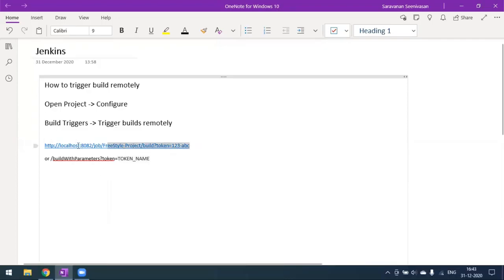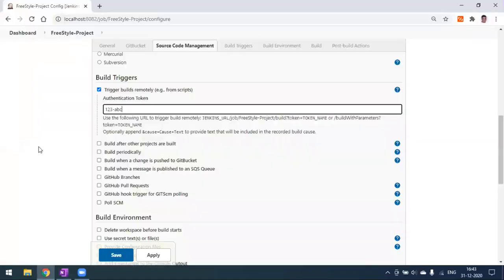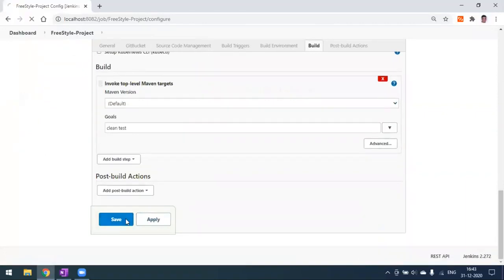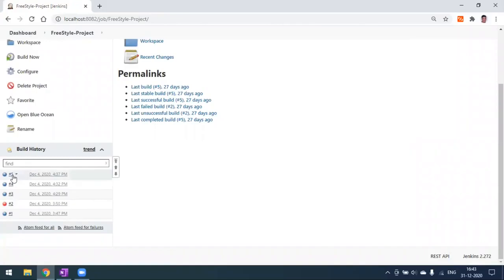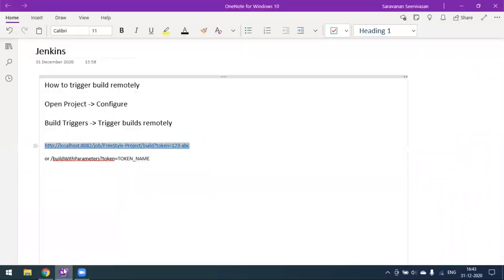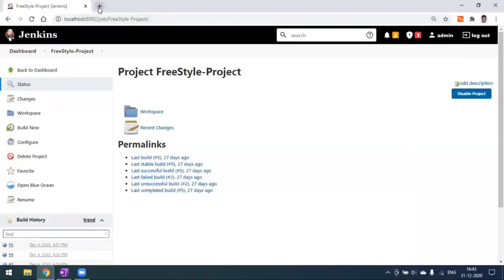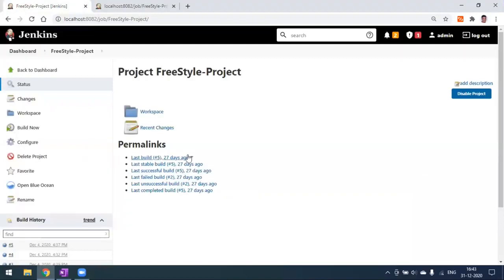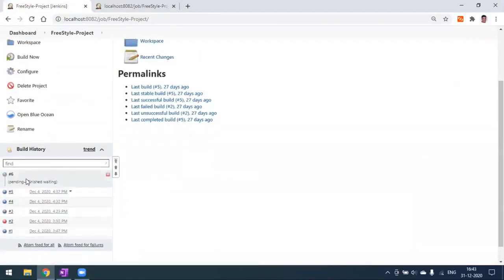So now we have built the URL. You can simply copy this URL, but before that, make sure you save the project. Okay, I have saved the project. Let's check: my last build was number 5, and it was December 4. Now we have copied this URL from here. You can open a tab in the browser, paste this URL, and hit enter. Once you click enter, you won't see anything here. So come back to the workspace. Now you can see build number 6 will generate. Yes, build 6 is triggered now.